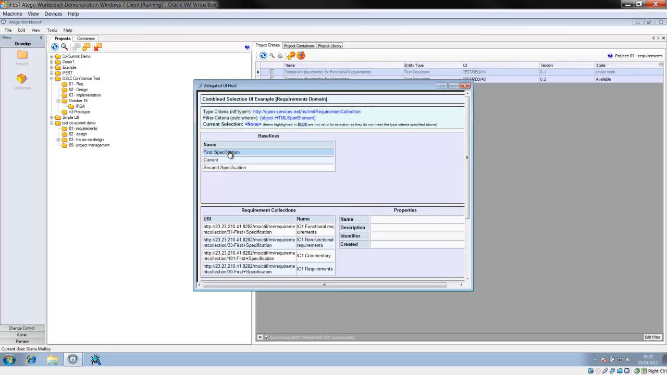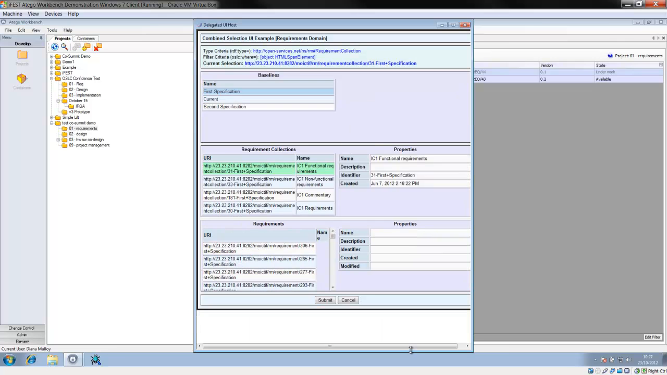The delegated UI has 3 panes. The first shows a list of baselines within IRQA. Once the baseline is selected, the second pane is populated with the requirement collections within that baseline. Having selected a requirement collection, the third pane is populated with a summary of all the requirements within the collection.